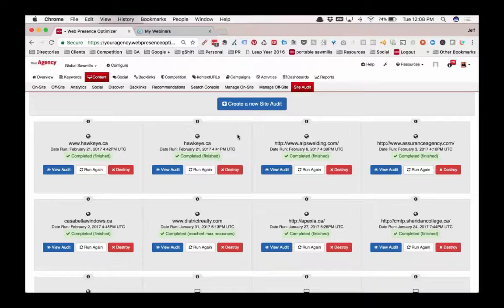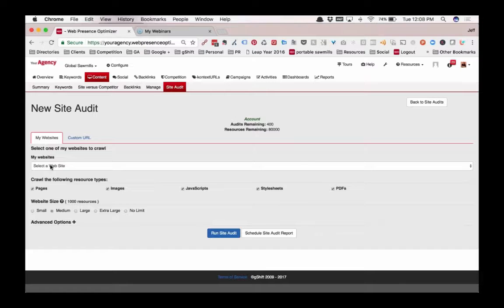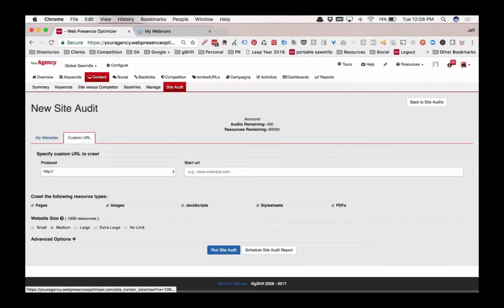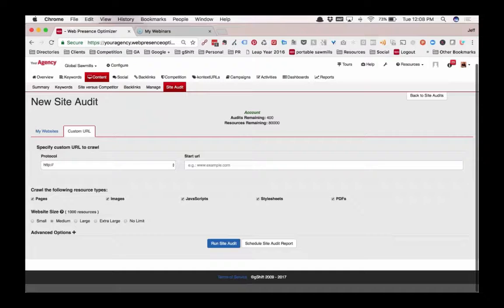The site audit effectively allows us to run a technical audit against our site or any site for that matter. And if I create a new site audit, I can choose from either my sites or choose a custom URL. In this case, I can run my audit against virtually any site. The resources that we crawl, you'll see, are broken down into pages, images, JavaScript, style sheets, or PDFs, and you can choose. By default, we will crawl all. If you don't feel that you need to crawl any or all of those, you can select or deselect as need be. The default crawl for any site audit is 1,000 resources, so 1,000 pages, or a combination of 1,000 pages, images, JavaScript, what have you.